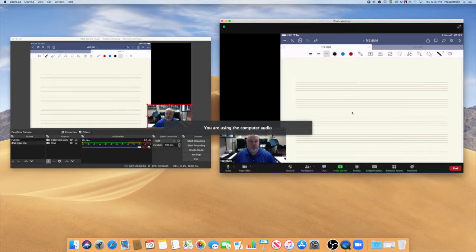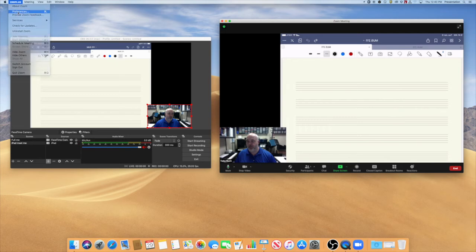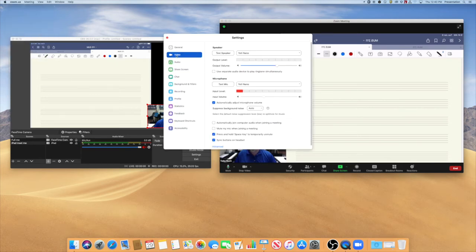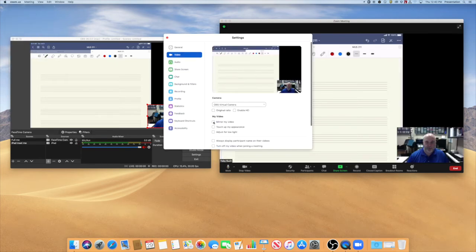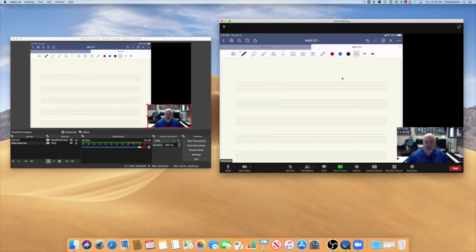Now, in Zoom, it defaults to showing you a mirror image. Your viewers are not seeing this. This is just because we're used to looking in a mirror. If you don't like that, and I don't, you can go up to Preferences in Zoom, go to Video, and turn off Mirror My Video. And then that automatically shows what we're seeing in OBS.